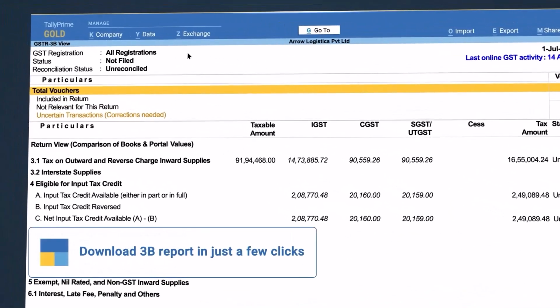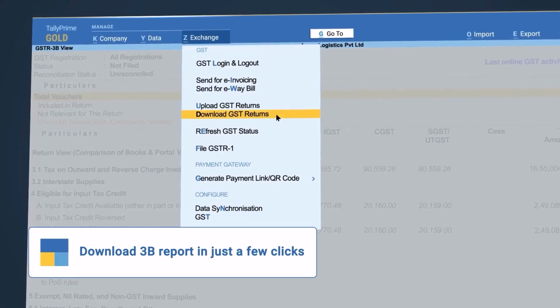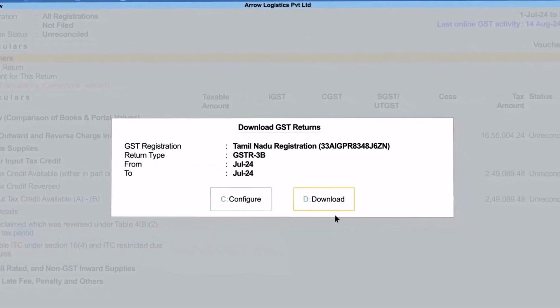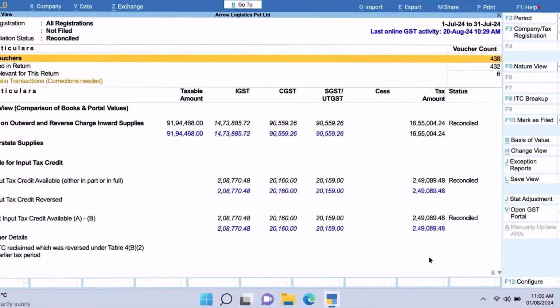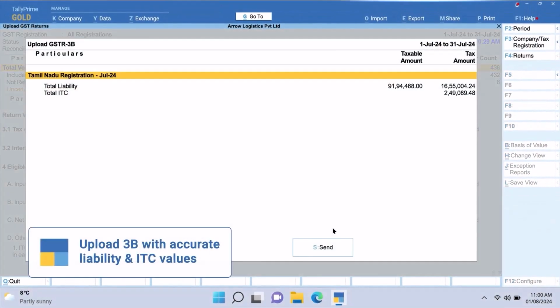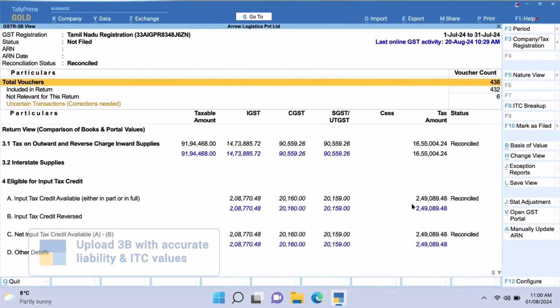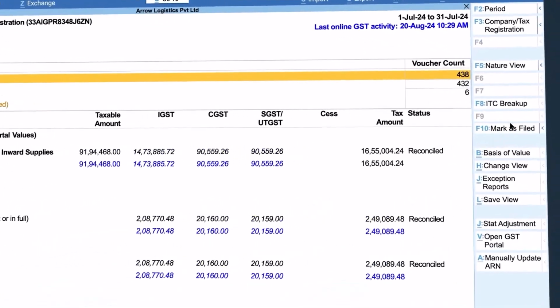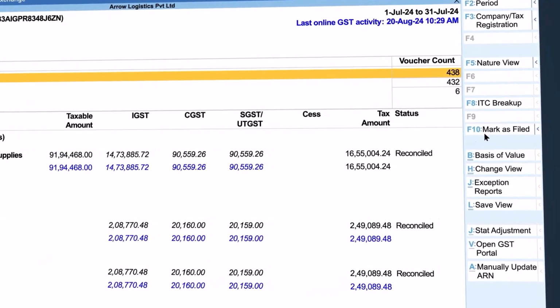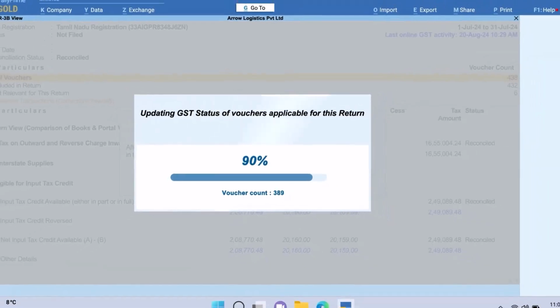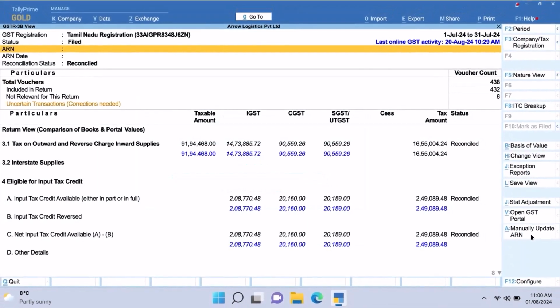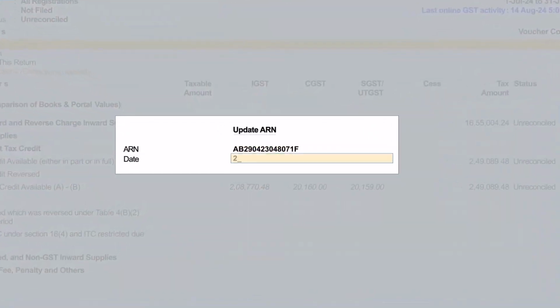You can also download 3B in just a few clicks and review all the reconciled data, helping you upload GSTR 3B with accurate liability and ITC values. Once GSTR 3B is uploaded and tax payment is completed and the 3B return is filed on the portal, mark the return as filed in Tally Prime and update the ARN number and date.